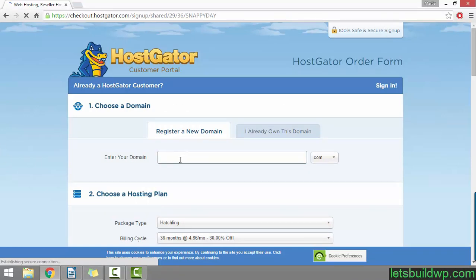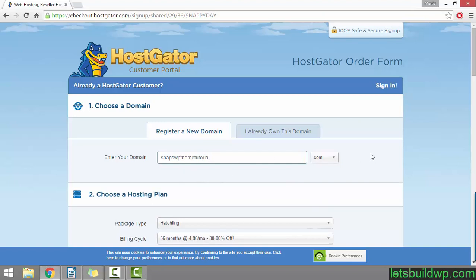So you just want to type whatever you're going to call your website in here. So for a portfolio, this might be your name, or it could be your company name or something like that. For me, I'm going to make mine Snaps WP Theme Tutorial.com. Once you type whatever you want as your domain name into this box, you just need to click anywhere outside of the box to search.